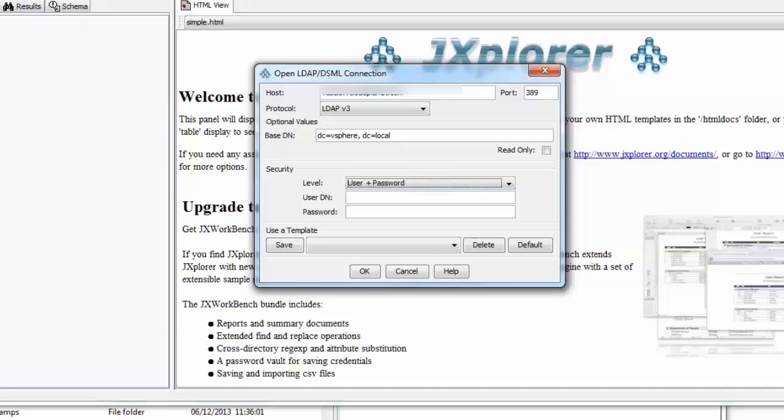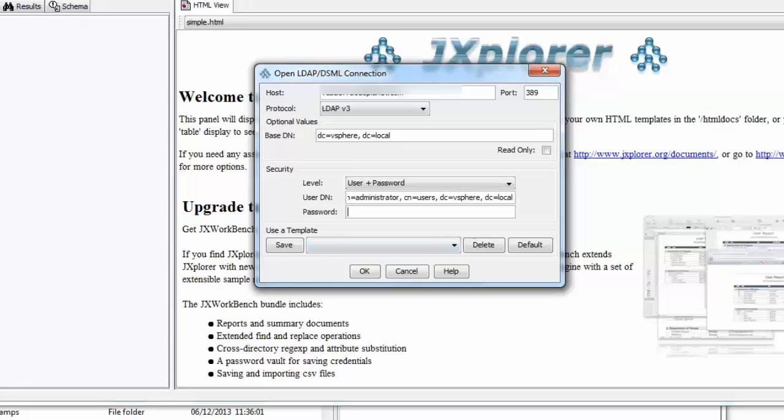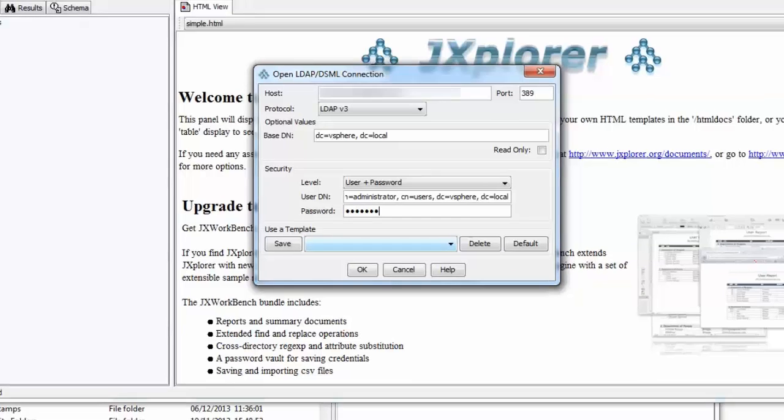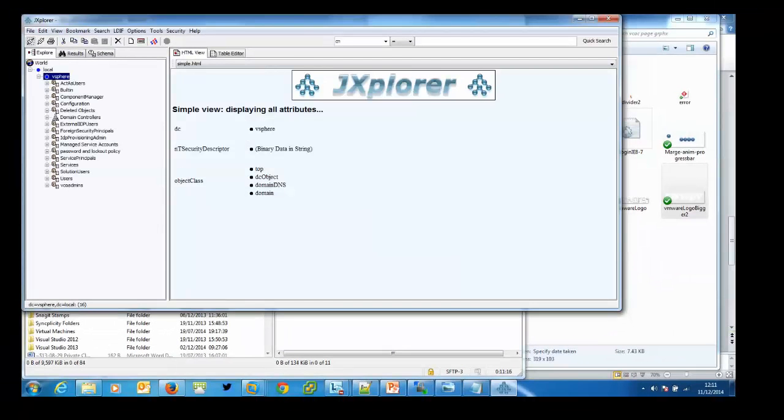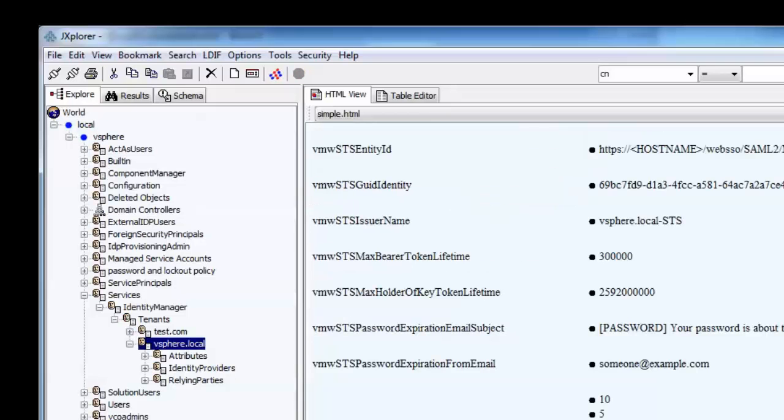Security level is going to be user and password, and the distinguished name for the user looks like this, and the password, which I can't tell you because it's mine. I'll just make sure I type that in properly again. So now that's allowed us to log into the LDAP instance on the VCAC appliance. Where to go now is down to services, identity manager, tenants, and on my home lab VCAC instance I've got two tenants: one called test.com and the default one, vsphere.local. I modified the vsphere.local one because that's where I do most of my testing and dev.